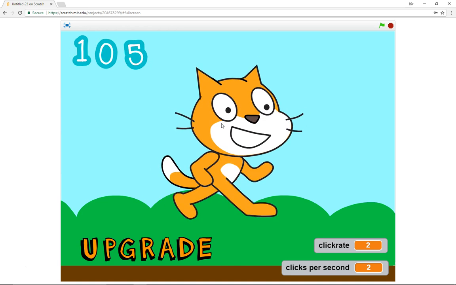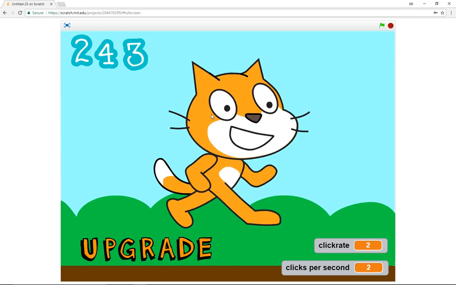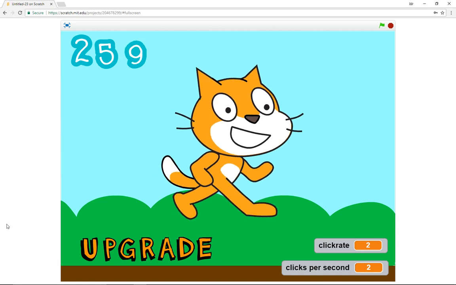Now if you get over 100, the click rate goes to 2. If you go over 500, it goes to click rate 3. If you get over 1,000, 4, and then you can set it so it goes bigger and bigger. The bonuses go bigger and bigger depending on what crazy numbers you get up to.